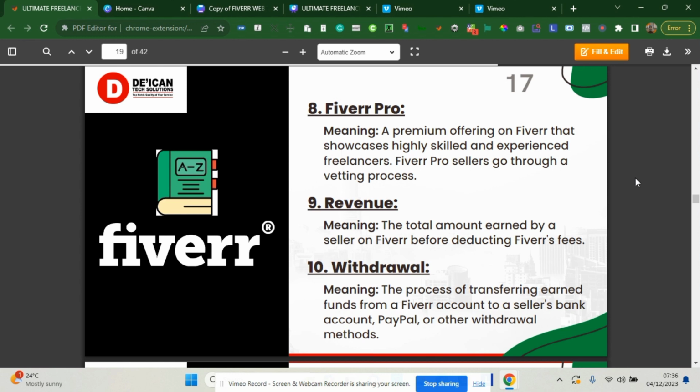So the number 8 here is Fiverr Pro. Many of you haven't heard about this. So what does this mean? Fiverr Pro is a premium offering on Fiverr that showcases highly skilled and experienced freelancers. Fiverr Pro sellers go through a vetting process. All right, so for you to reach the Fiverr Pro stage or level, or for you to be known as a Fiverr Pro seller, you have to go through some vetting process by Fiverr.